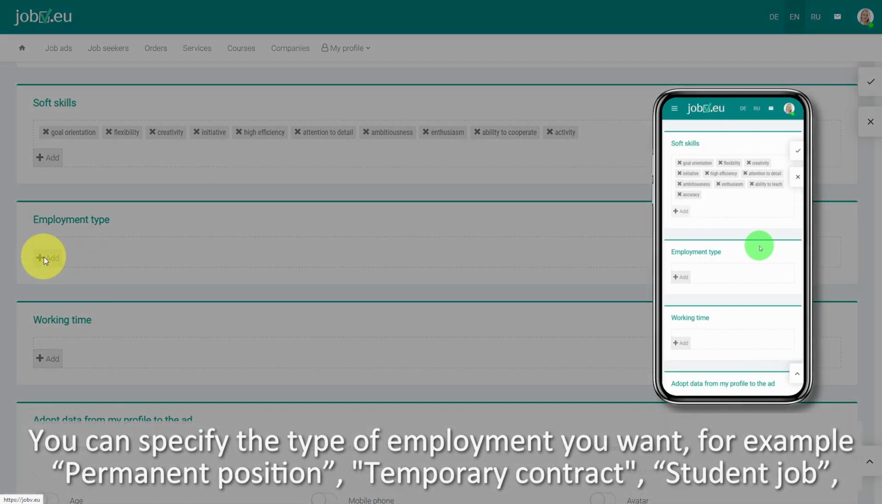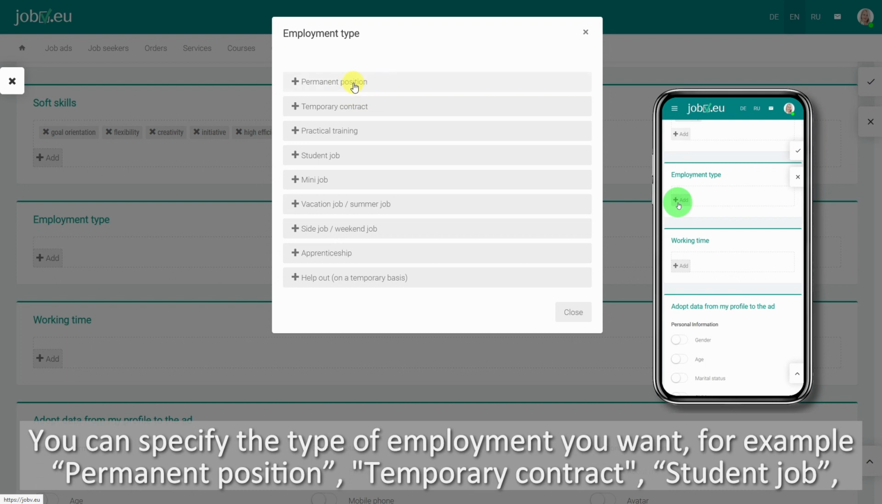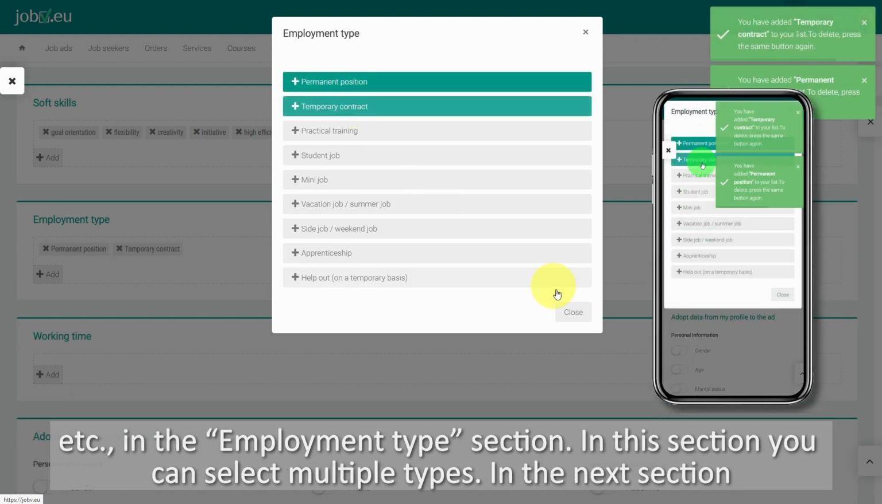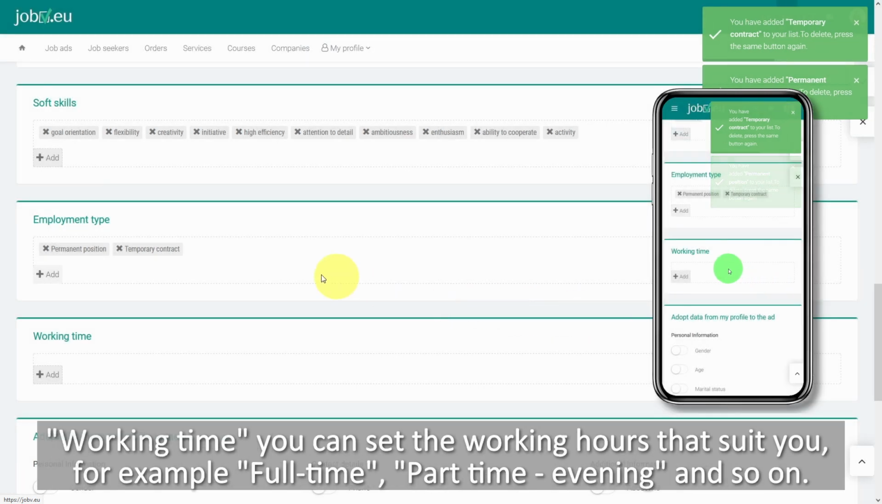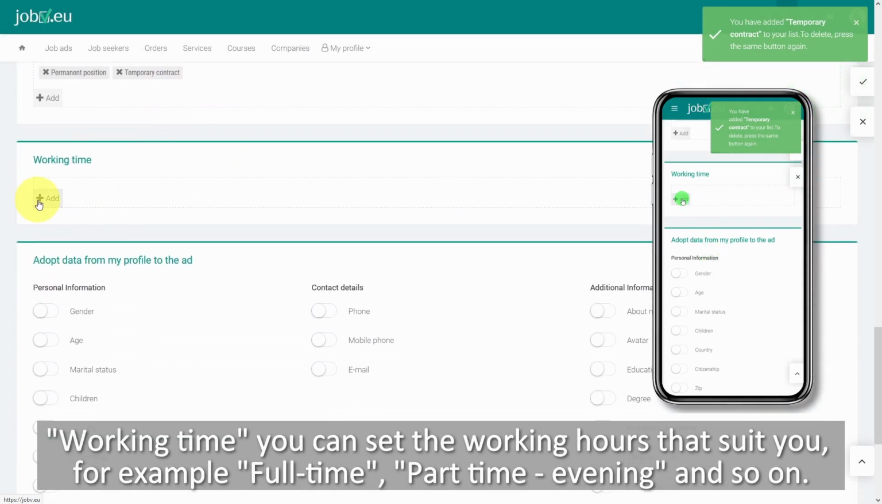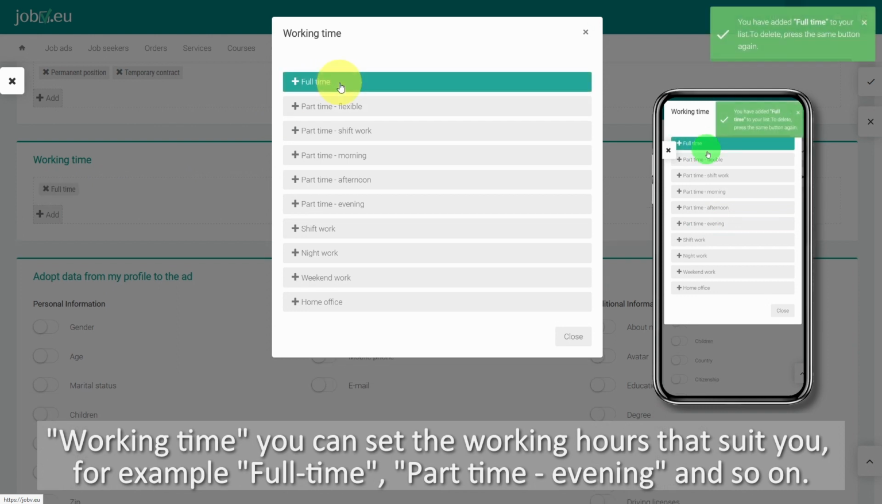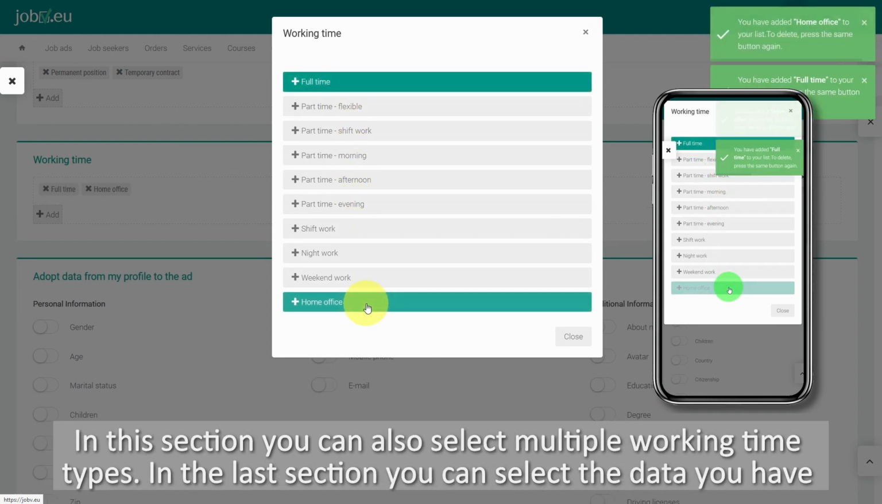You can specify the type of employment you want, for example permanent position, temporary contract, student job, etc., in the employment type section. In this section you can select multiple types. In the next section, working time, you can set the working hours that suit you, for example, full-time, part-time, evening, and so on. In this section you can also select multiple working time types.